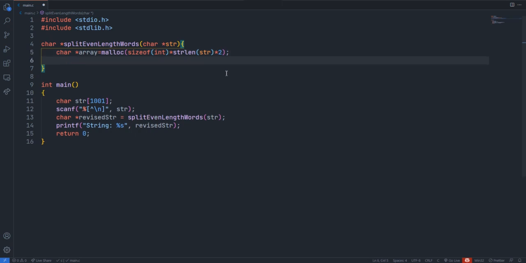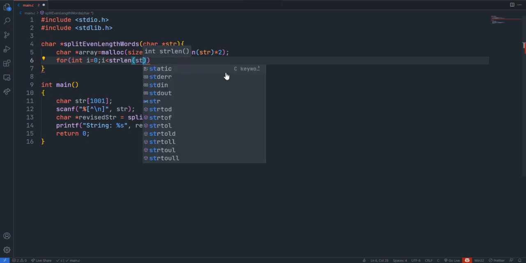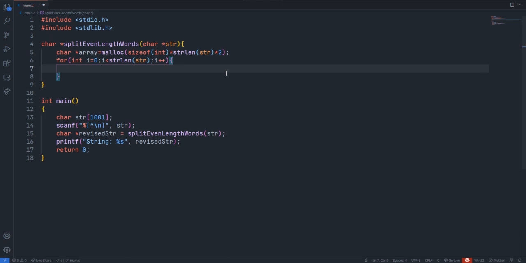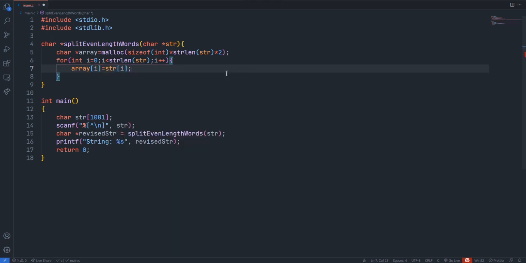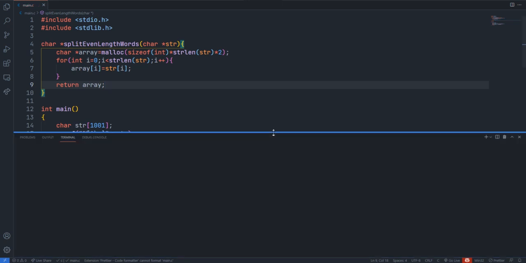Okay, we are all set with the new array, and we just need to set the positions. int i equal to 0, i smaller than strlen of str, i plus plus. Inside this I'm going to put array of i equal to str of i. Finally return array. Let me save and run this program.